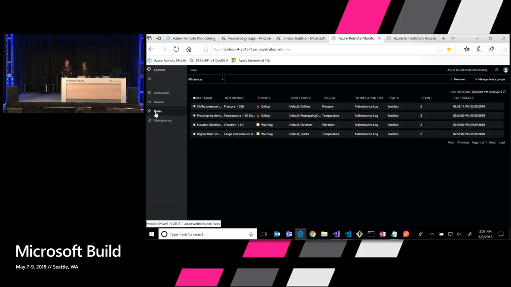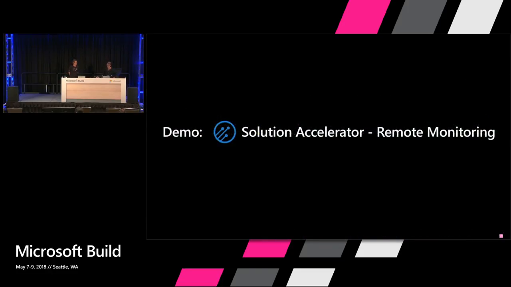And they can also configure and add and edit rules in the system as well. So you can add a new rule very simply using this flyout, or you can edit an existing rule. That's the extent of what I was going to show in remote monitoring. So let me jump back to the presentation.